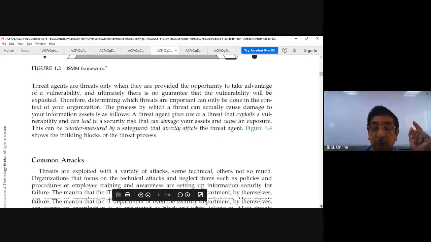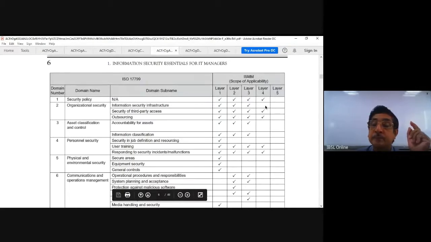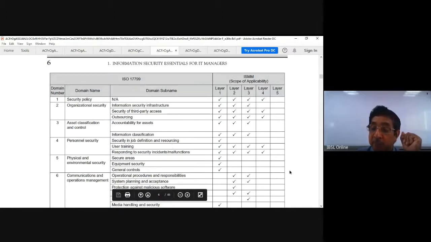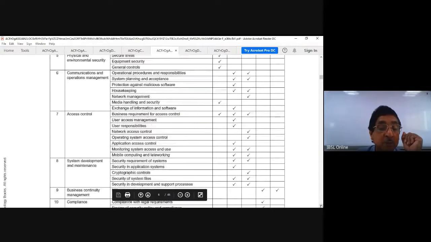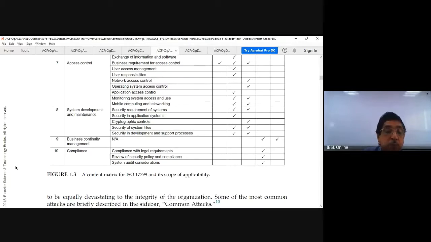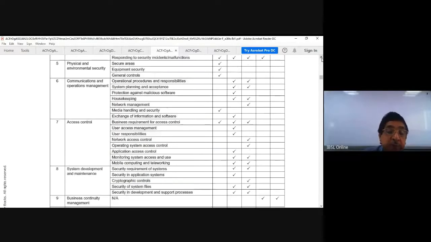So security policy is at the top level. Scope of applicability is this. In operational organization security, information security infrastructure is up to layer 3, security of third party access up to layer 4, outsourcing up to layer 4. Then asset classification and control, accountability for assets. So this is a type of example given with regard to a certain organization. Now this is a type of summary given, of how things are really operated.